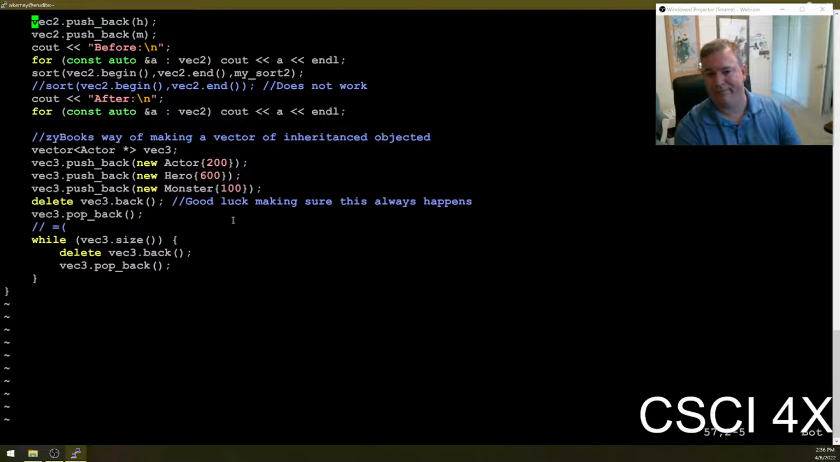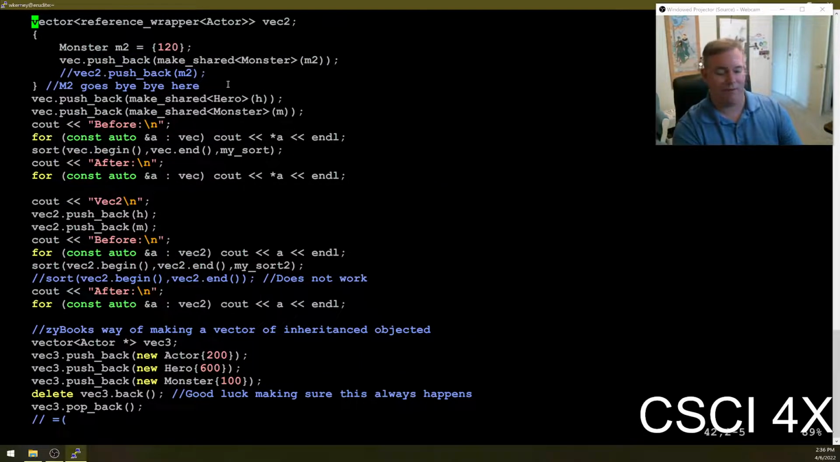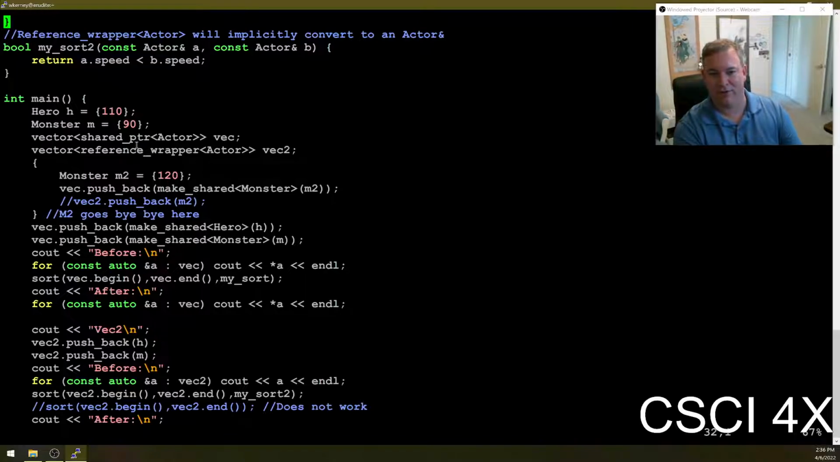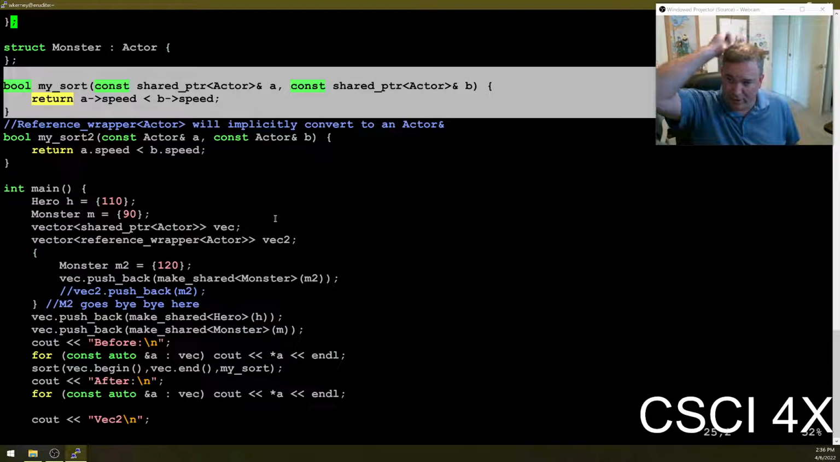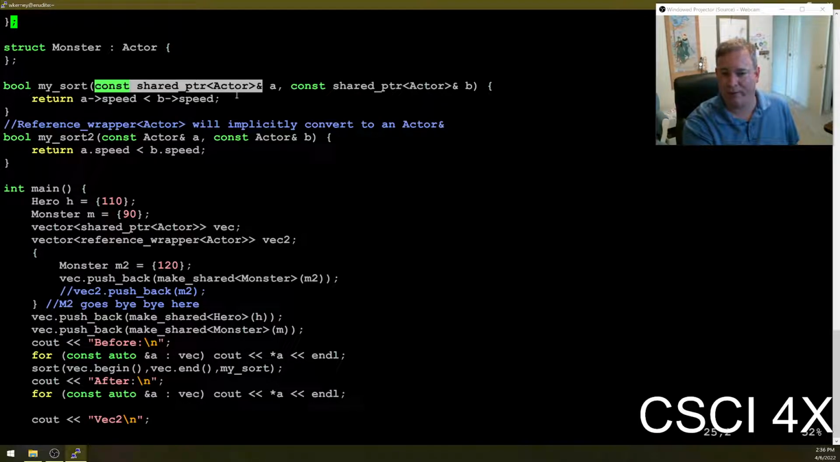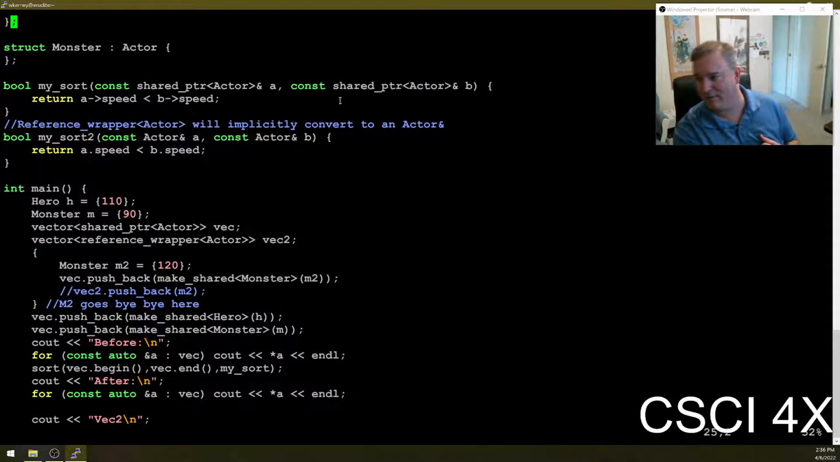So don't. Now, the problem is though, when you have a vector of shared pointers, then in order for you to sort a vector of shared pointers, you have to have a custom sort function, or you can use something called a functor, or I don't know, there's probably other ways of doing it too. But this is how I did it. You could probably use a lambda if you're only doing it once. So I just made a custom function, and I called it my sort, and it takes two const reference shared pointers of actor type, and I just call them A and B. I could have called them LHS and RHS, whatever. And I'm just sorting them based on speed.